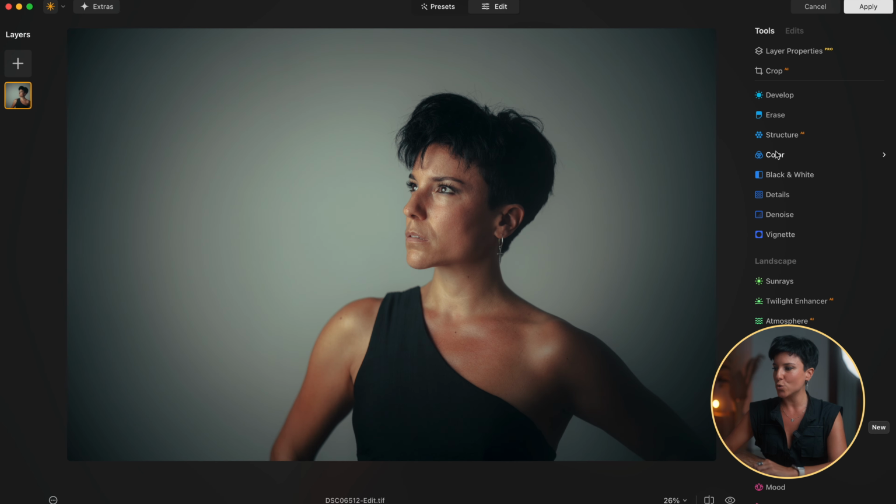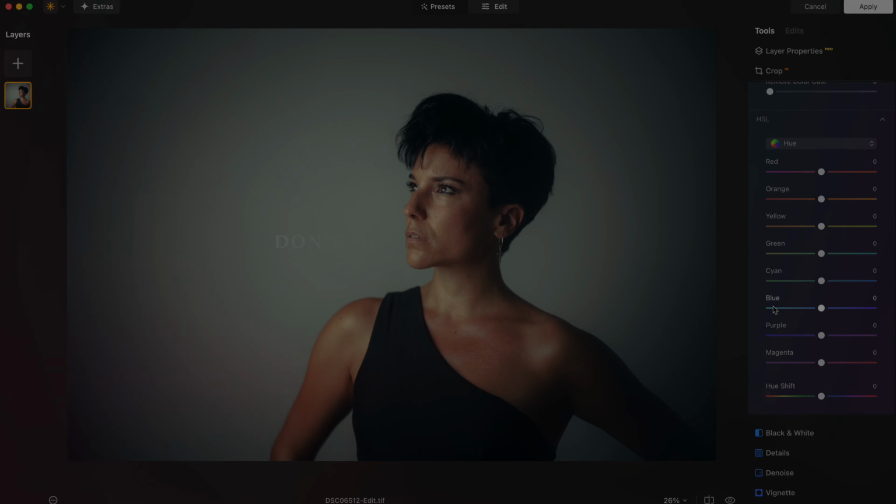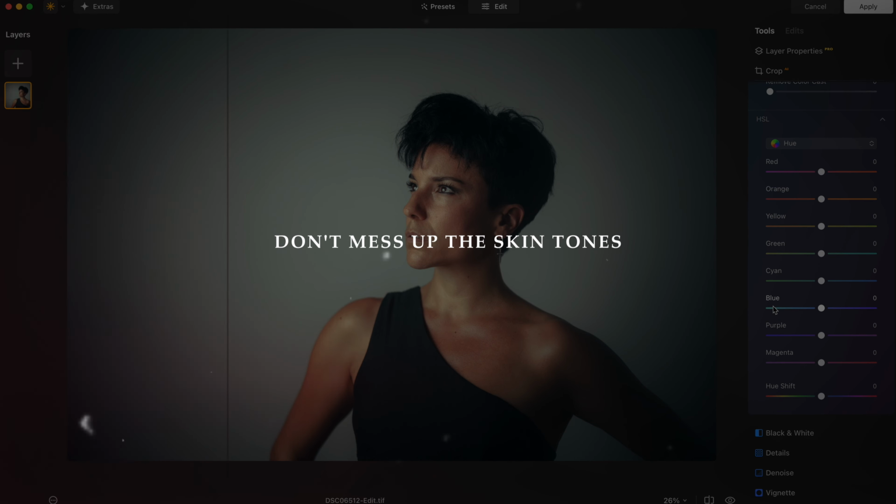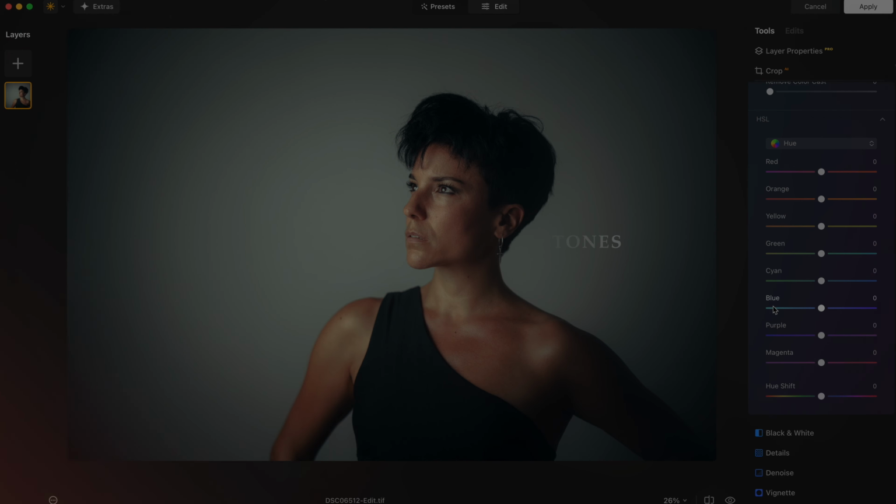And I'm going to go to color, to HSL. So the other don't is to not mess up the skin tones. This is very important. Please be careful with this because it's very easy to make people look orange, and that doesn't look nice. But this is the way to fix it.